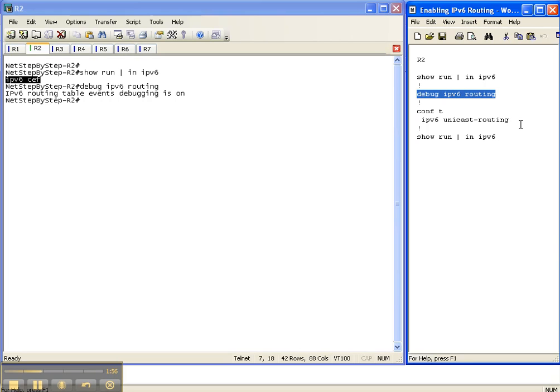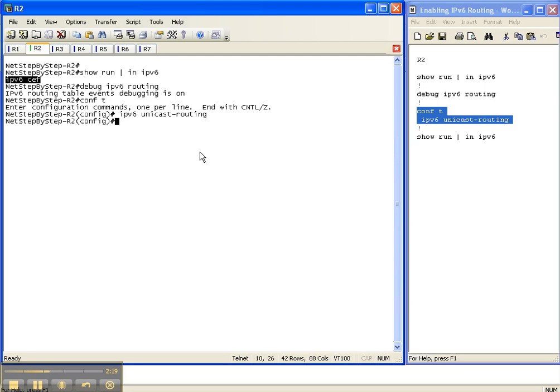But if you want to be able to actually pass IPv6 traffic through a router and especially do any routing type features, you're going to have to do this command right here, which is ipv6 unicast-routing, which enables IPv6 routing on a Cisco router. So let's go ahead and do that. Once again, ipv6 unicast-routing, that's what enables IPv6 routing on a router.